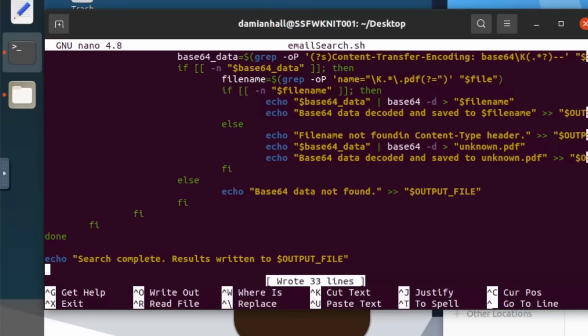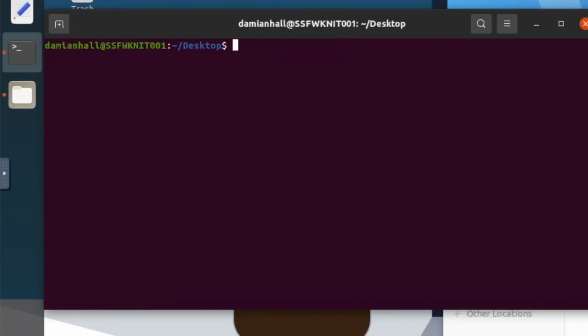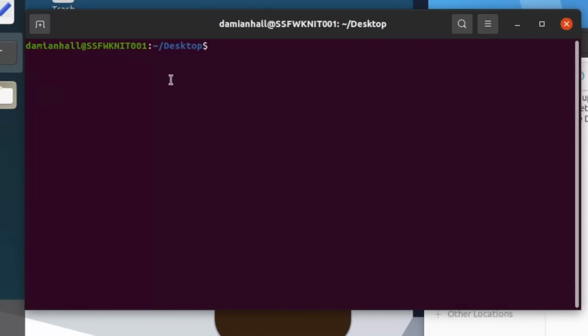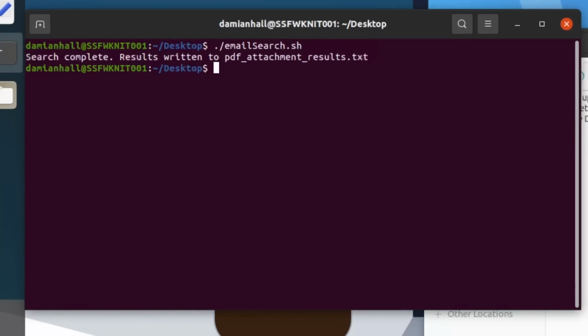We're going to exit out of this. We're going to clear the screen. Let's make sure that we're here. Okay, cool. So here we go. Fingers crossed. Let's see if this actually works.